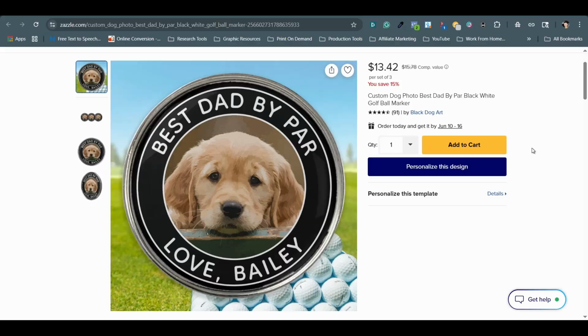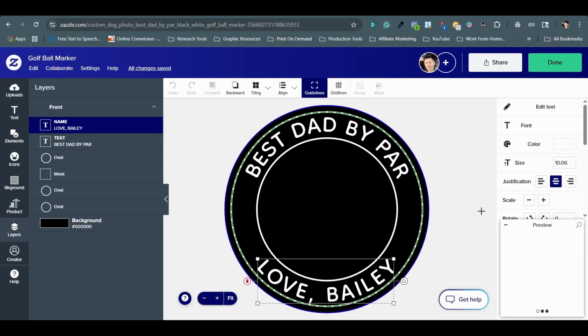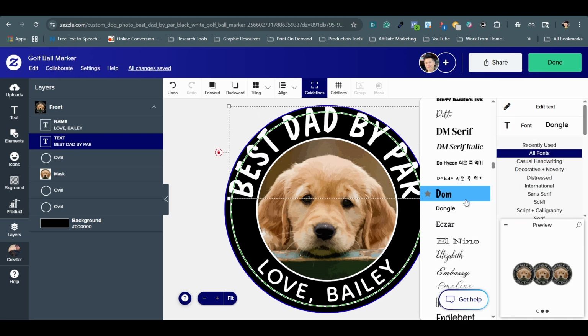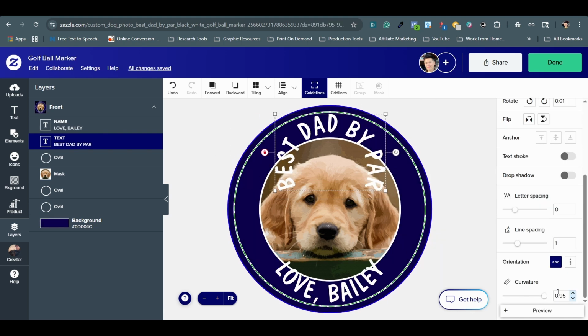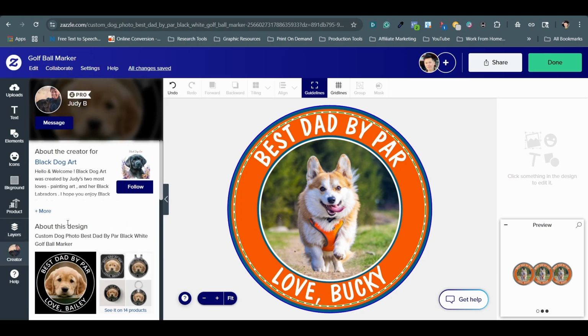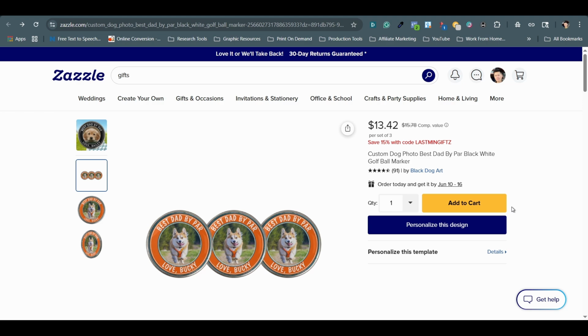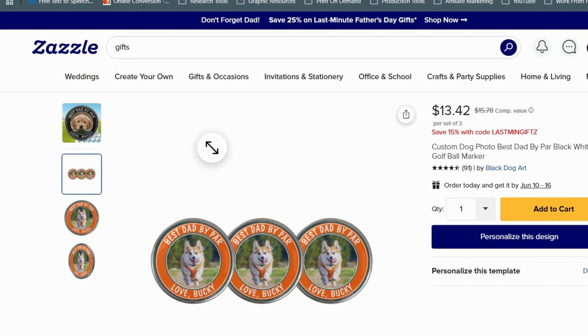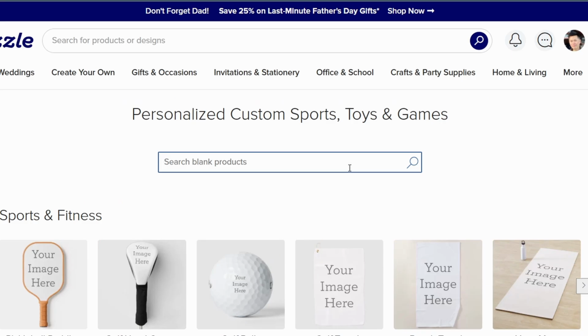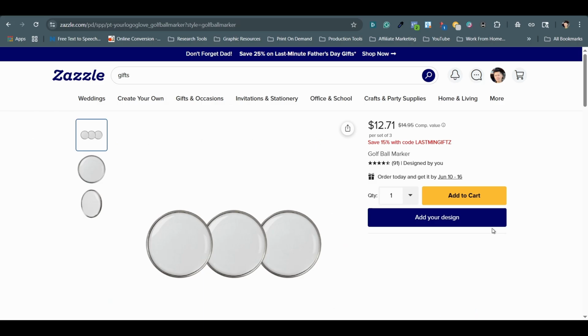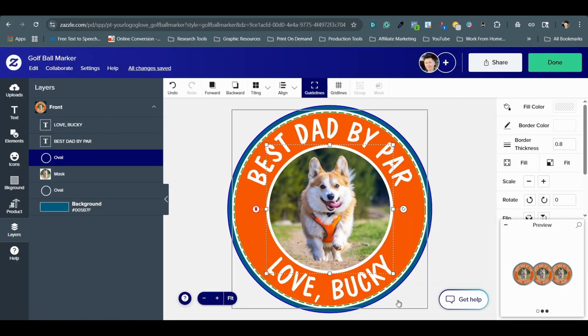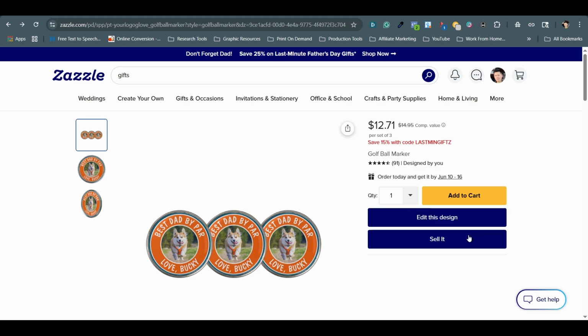Let's dive right in. If you started working on a design from a product that was originally created by another Zazzle designer, even if you've made changes, since your new design technically belongs to another designer, when you hit done in the design tool, the Sell It button will not show up. To fix this, you will go to Create Your Own on the top menu and look for the same product with a blank template. Create your new design there from scratch, and when you hit done this time, the Sell It button will show up.